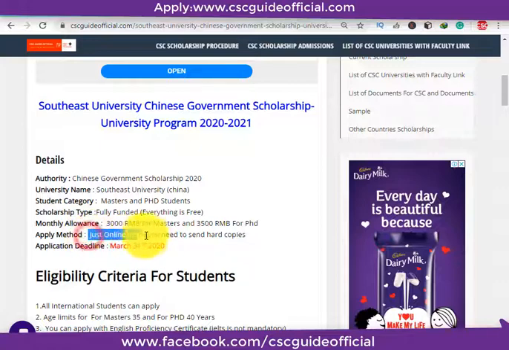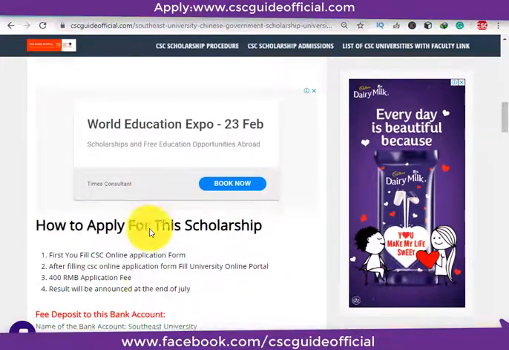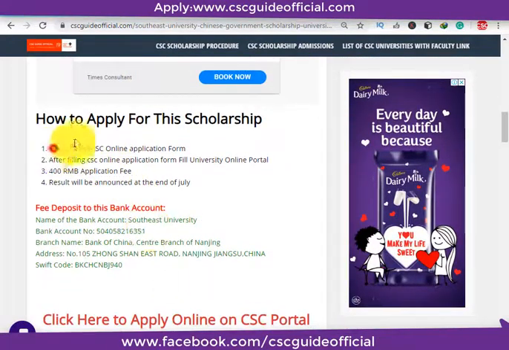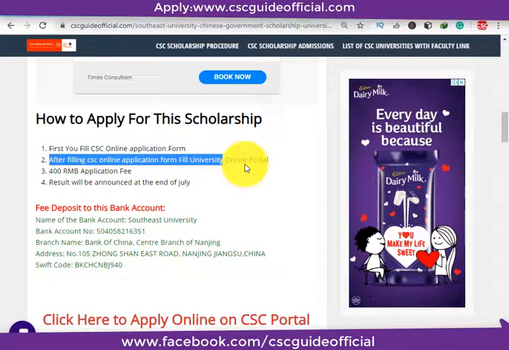This university now has only online applications, no need to send hard copies. The last date is 31st of March, 2020. And how do you apply for this scholarship? First you fill the CSC online application form, and after filling it, you must fill the university online application portal of Southeast University.